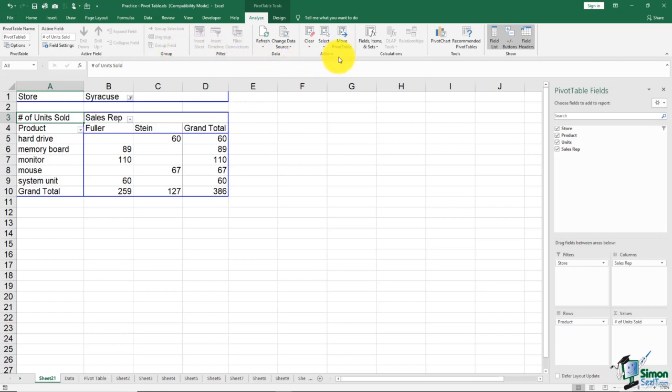There's also some things that have to do with pivot charts that we're going to do here shortly. I want to go ahead and stop the video now, and we'll talk about pivot charts over in section 2.